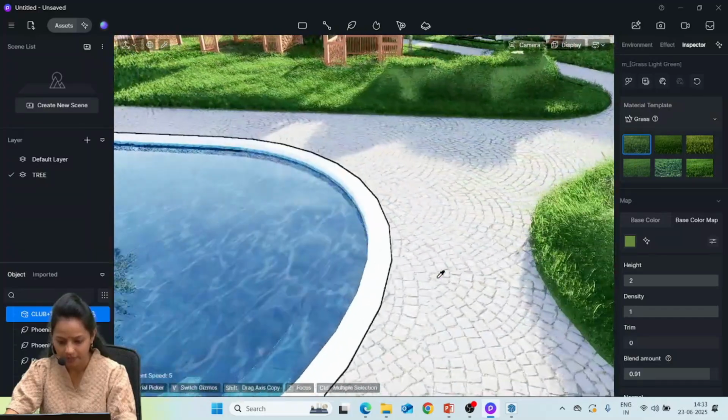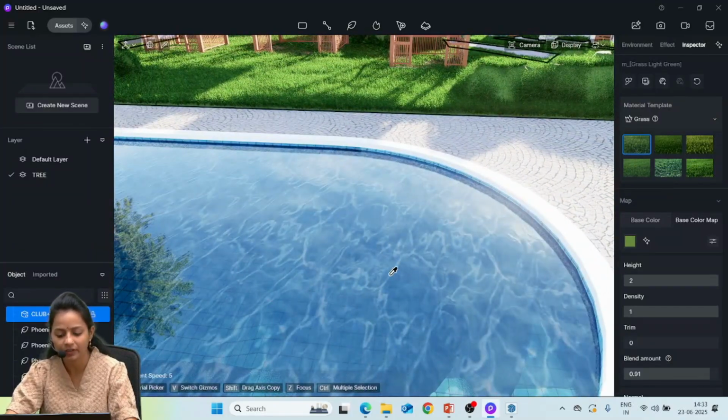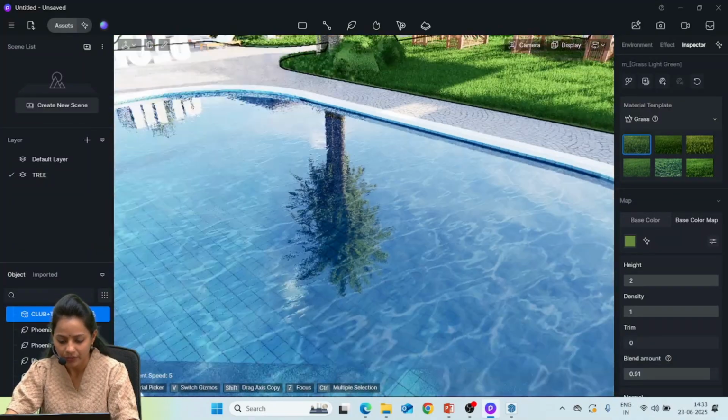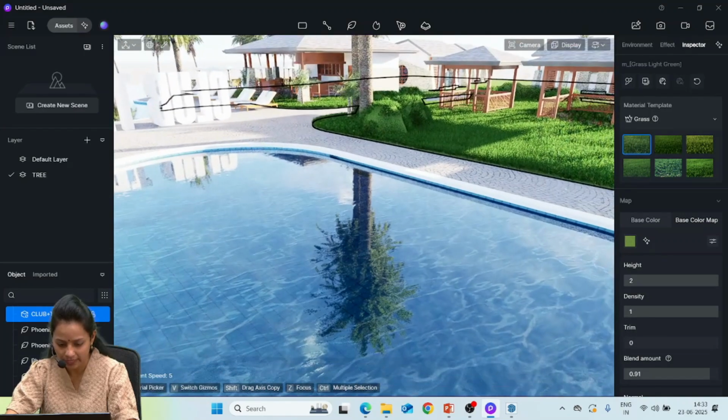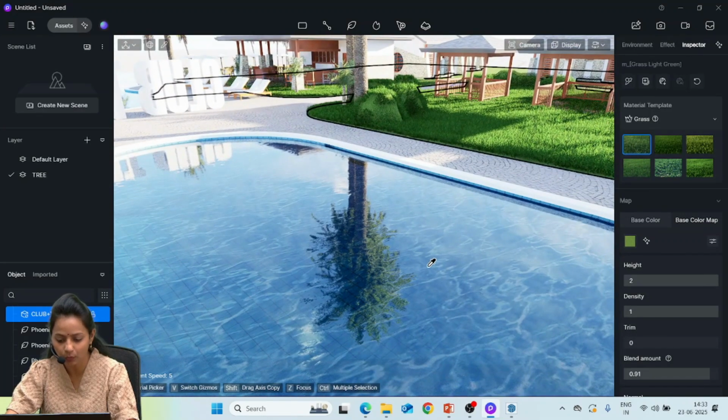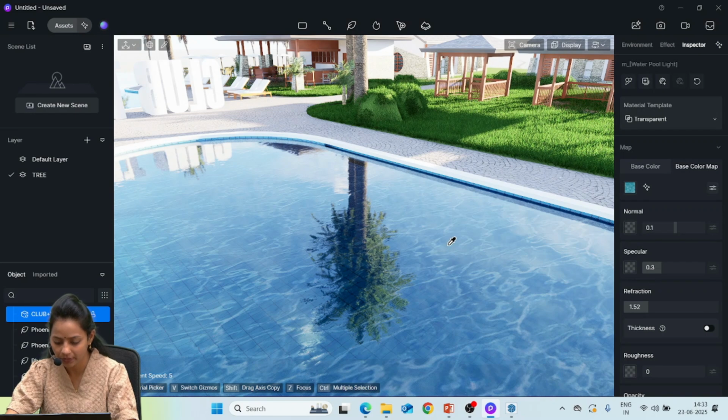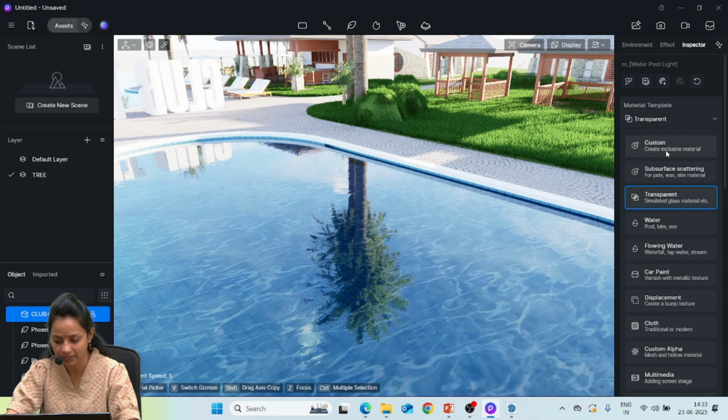Next. Yeah, here we have a water body. Okay, so what I want to do is, I don't feel that the water body is looking nice. Just click on the eye option, I mean hit the eye and then click on that particular material. See, automatically it is telling that it is a transparent material. Yes, it is a transparent material. Okay, it is not a custom material.